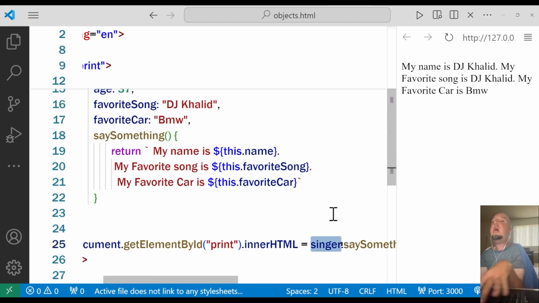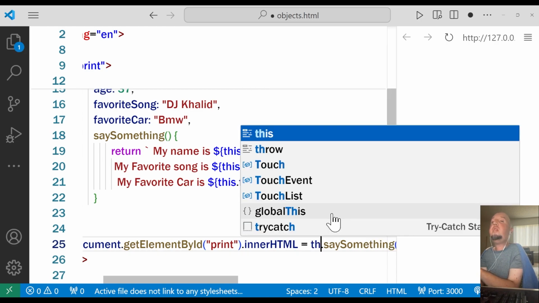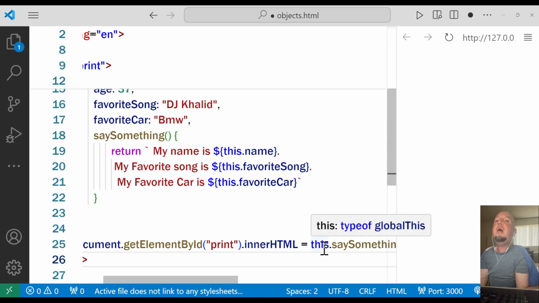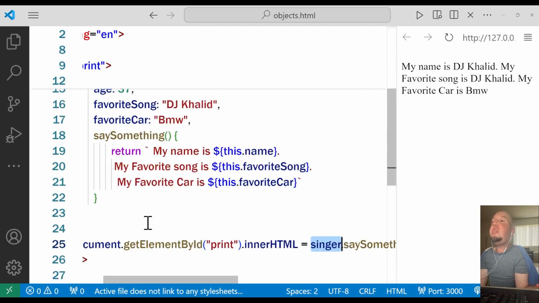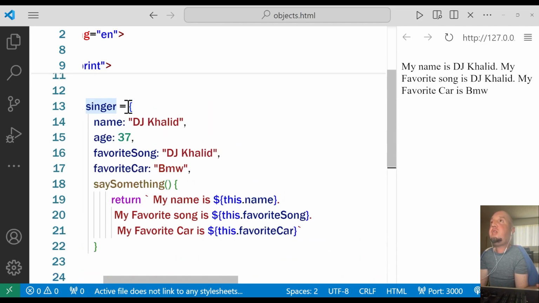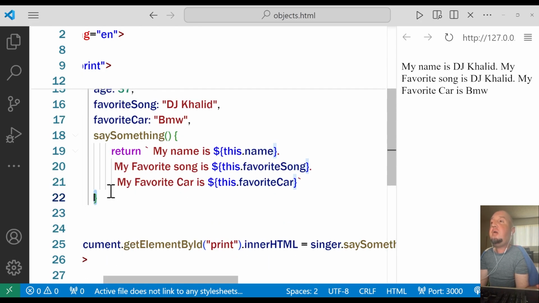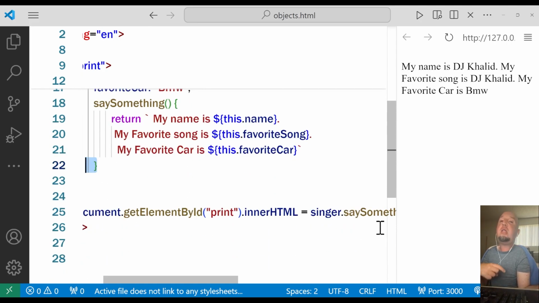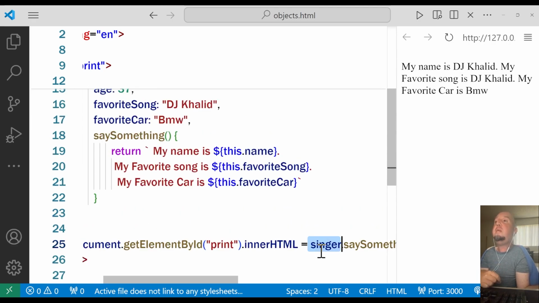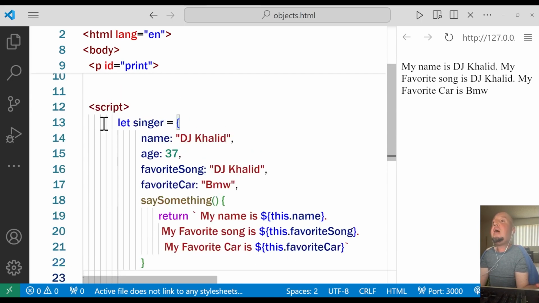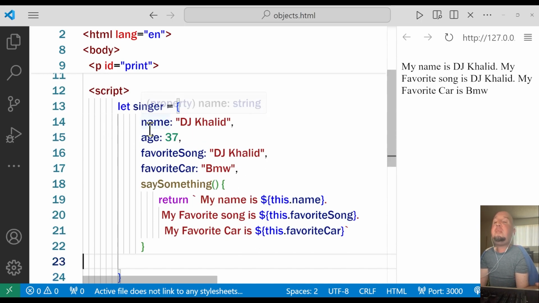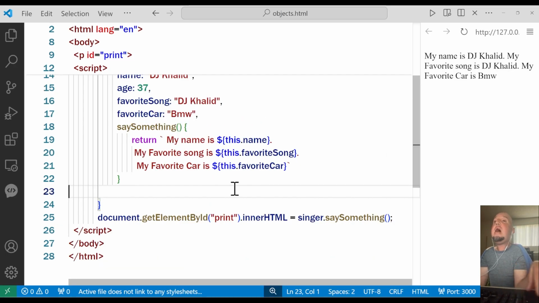In here, I cannot change it to this dot say something, because this keyword only works inside of that object. So you see, this is the end of our object. I'll not be able to say this here, but I'll be able to use it inside of my object.